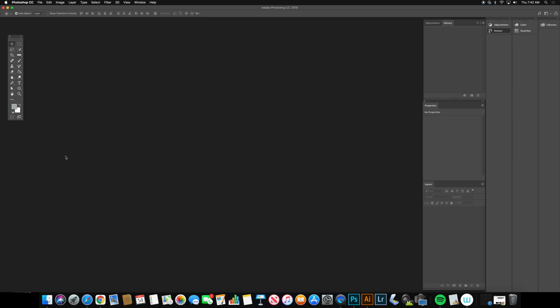So this is Photoshop. All right, so here's what we're looking at. We're looking up here at the very top where you will see Photoshop CC and then File, Edit, Image, Layer, Type, etc. That is called your menu bar. And then right below that, this is called your options bar.